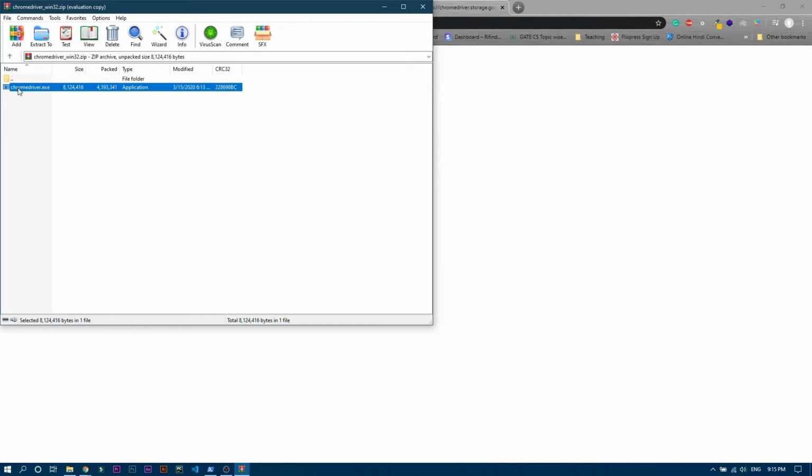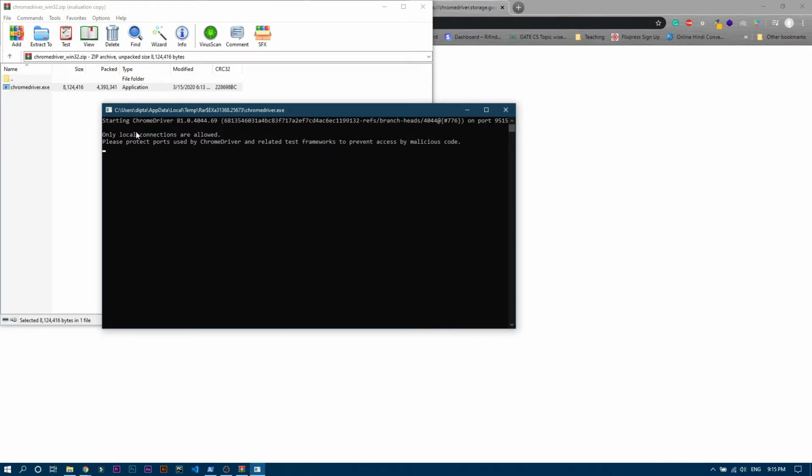Once you download the Chrome driver, if you want to run that Chrome driver, you just need to double click on it. So after double clicking, okay, let me double click on it. Yeah, now you can see it is starting Chrome driver, the version of that Chrome driver, and yeah, that's it. So now the Chrome driver is running.